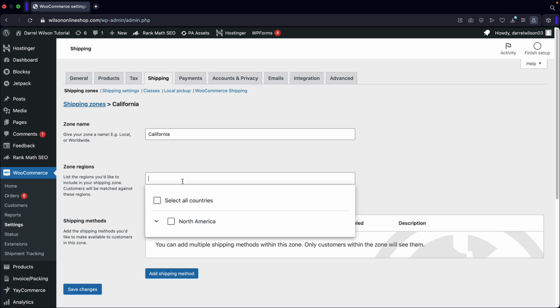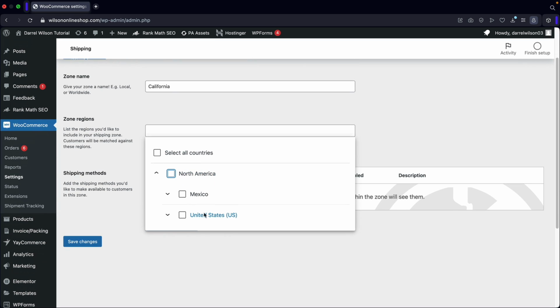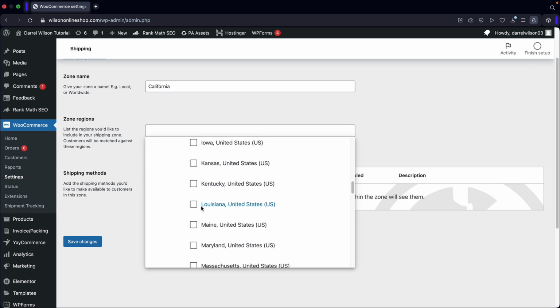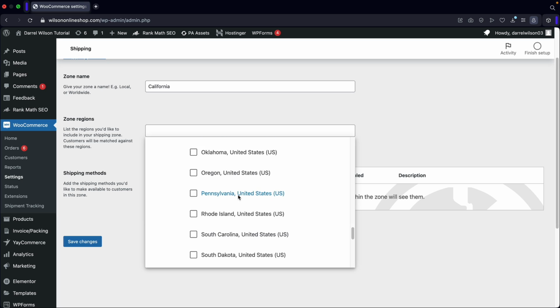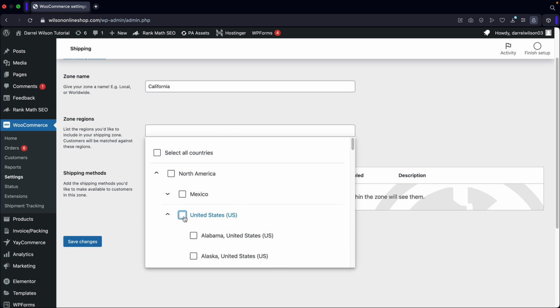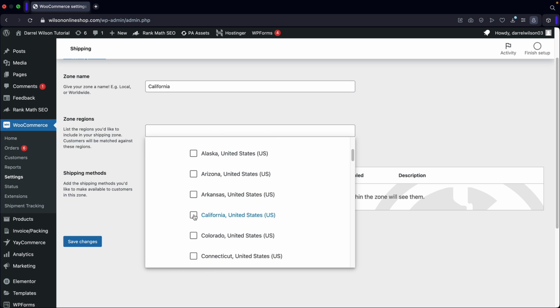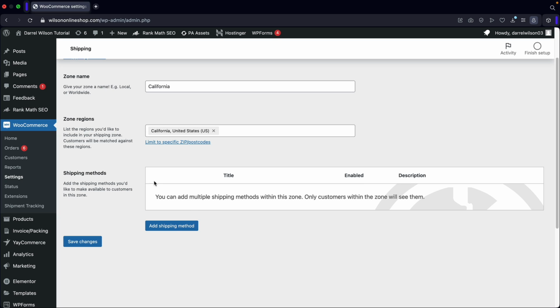Now for the zone regions, you guys can actually select various places. So for example, we ship to Mexico and the United States in the options. And right here, if I click the little arrow, I can then ship to all these other various states. If you guys want to ship to all of them, you can just put United States, right? But don't do that just yet. I want to show you guys something. So for now, just follow me. So I'm just going to select the state that we are selling in, right? So California, right? And I'll click somewhere else.